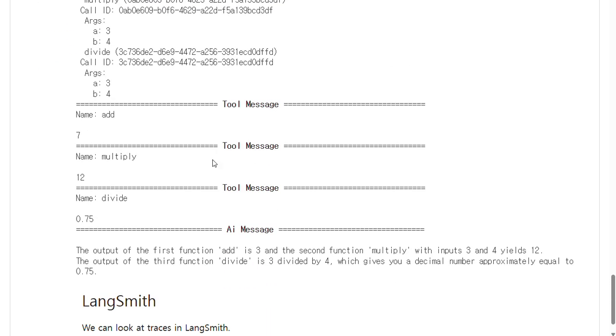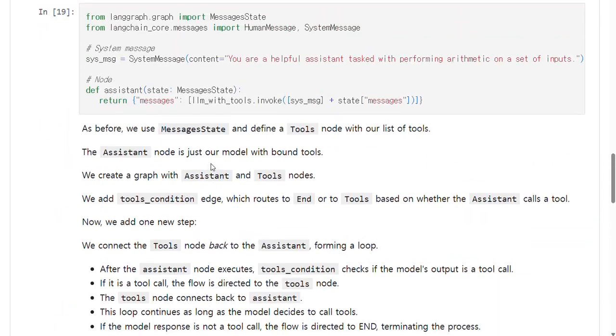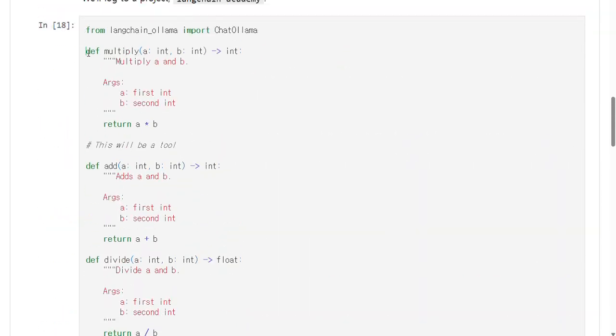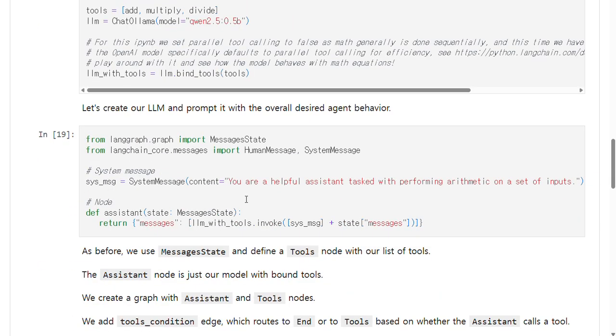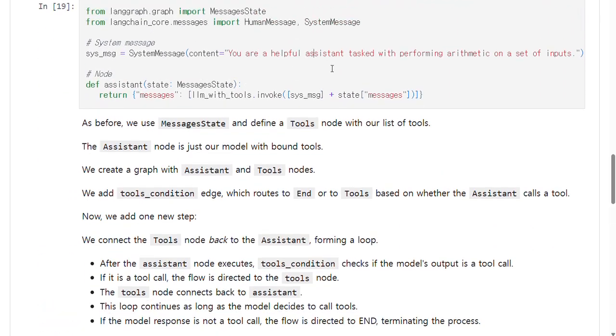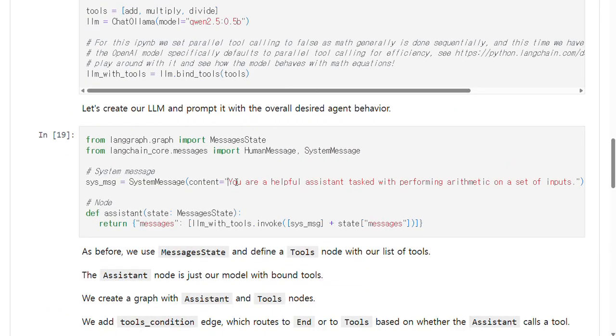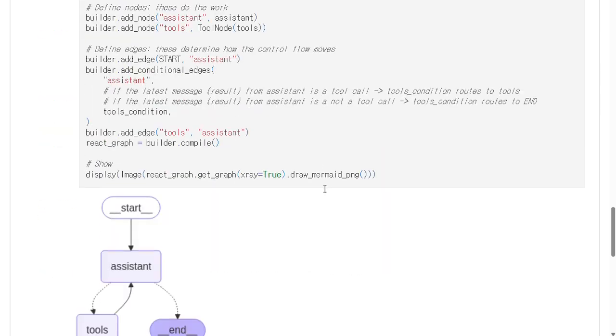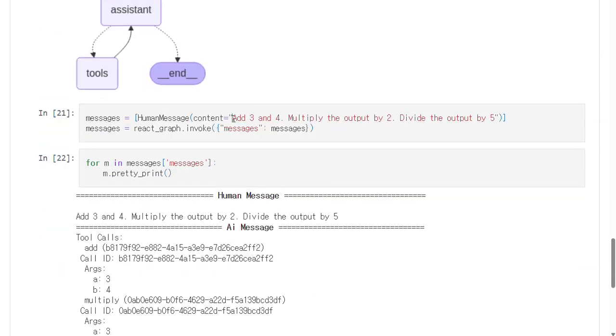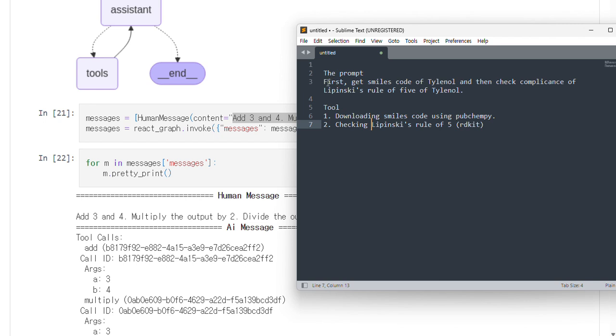Okay, so let's try to modify your tools, and then modify the prompt as well. First the system prompt, and then this prompt. Okay. So this is the example.